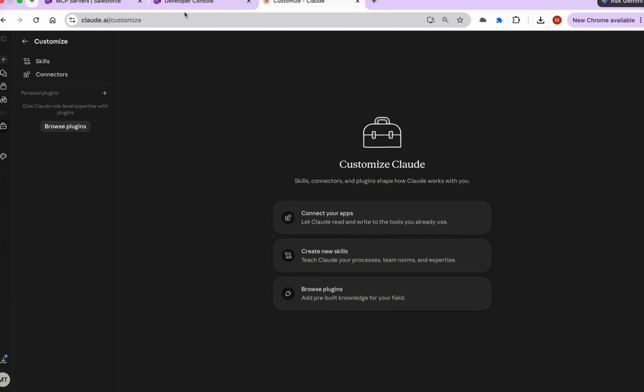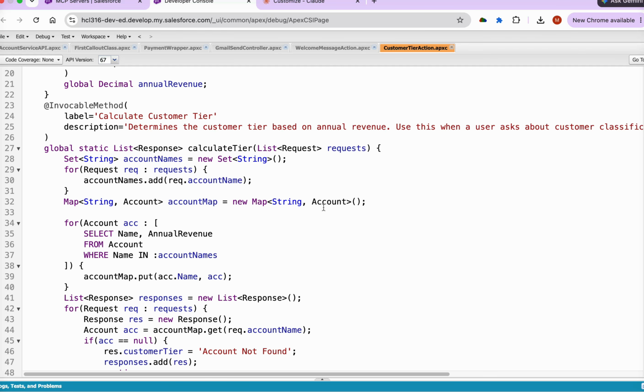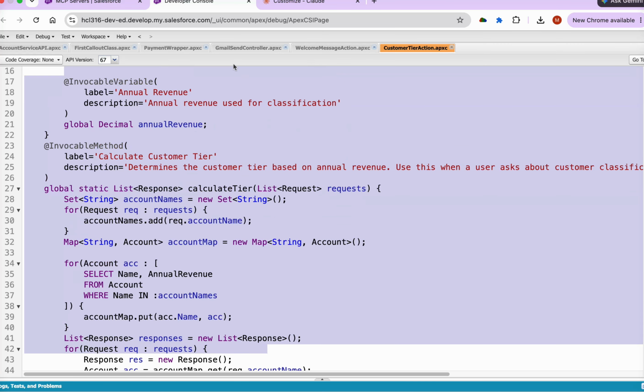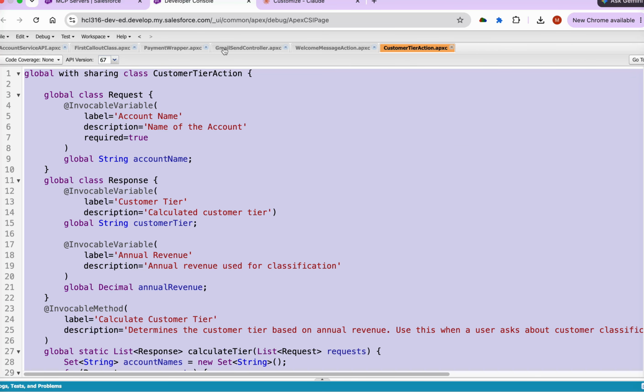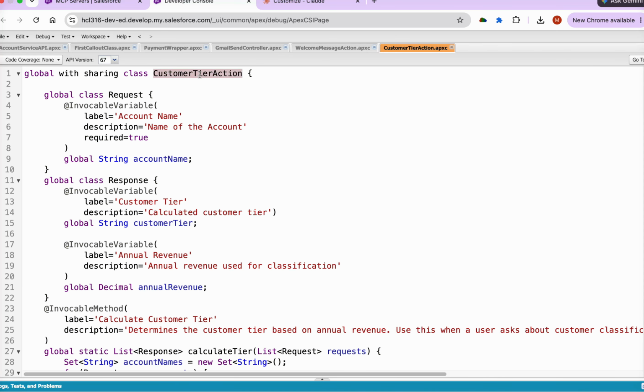Now here in the developer console, I have already created this class. Let me just go to this and explain what I have done in this class. This class is named customer tier action, and it is global. All the variables, methods, everything is global because we are going to expose it as an MCP server, so external tools need to access this. Now this has two wrapper classes, one for the request and the other one for the response. And also see that they both have invocable variables, so that we will expose them.